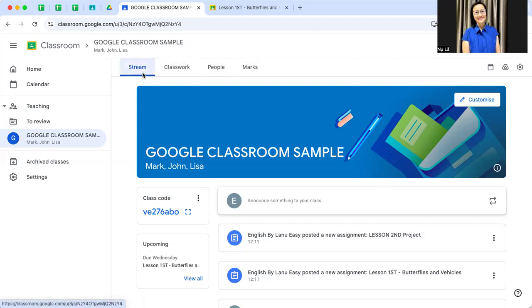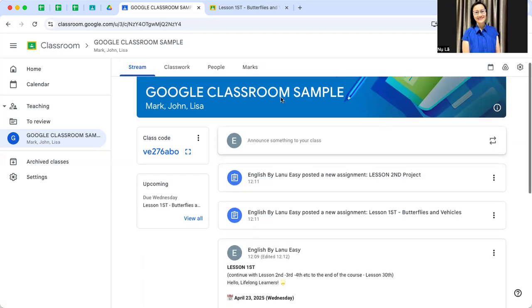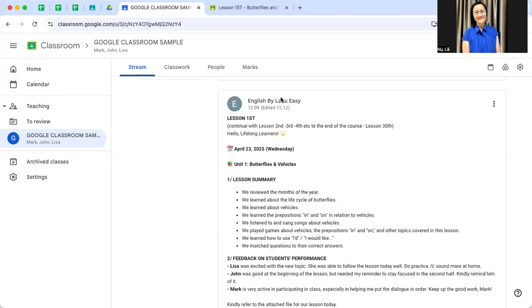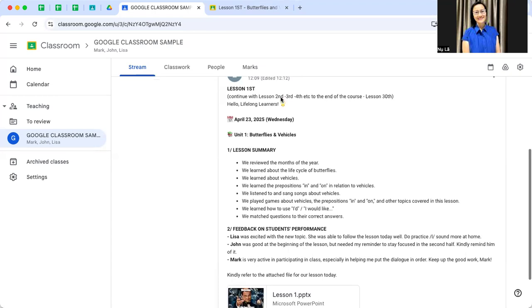The first one is stream. In this section, we post the lesson summary. As you can see here, this is a sample of a lesson summary. The lesson summary needs to include, first, the ordinal number of the lesson. So please start your course with lesson one, the first lesson, and then continue with the second, the third, until the last lesson of a course. Normally it will be 30 lessons.